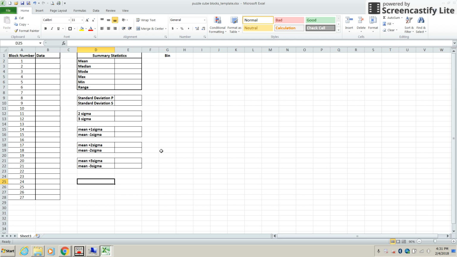Hi, this is Miss Whitemans, and I'm going to show you how to make an Excel spreadsheet using your Puzzle Cube block data that you collected. So I've created this template that you'll start with. You can open this up from MyConnect. It has a place here for you to enter all the data that you collected. So each one of you should have your own individual data set.